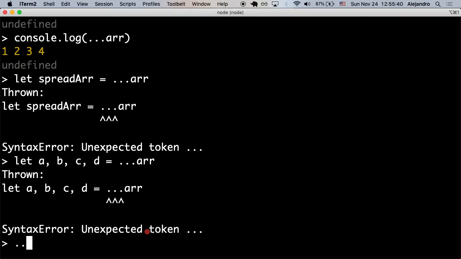So let's say if you want to create a copy of an array, let's do let copy array. You can't really do this, or if you do this, it ends up that both arrays are actually the same one. You're not creating a copy.